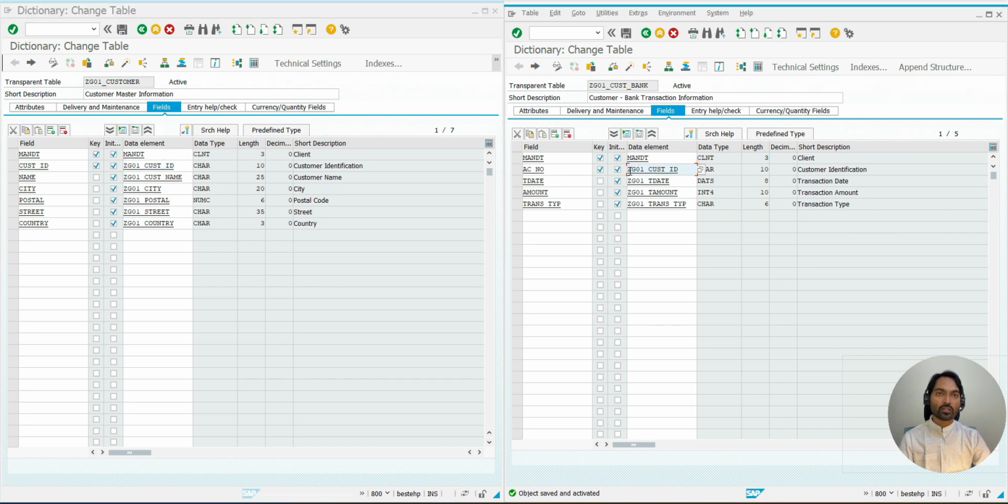Now how to generate the relationship? First you need to decide which table needs to be validated with which table, and on what field. So this is my second table, ZZ01_customer_bank. In that my field is called account number. That should be validated against the first table and its key field called customer ID.